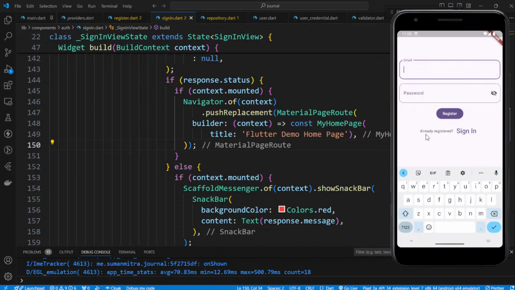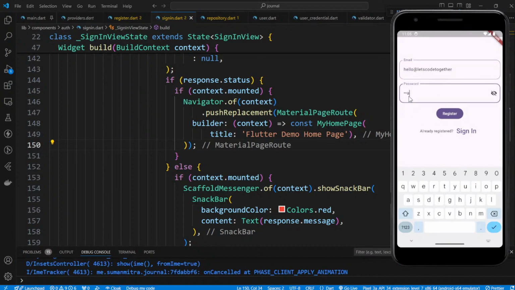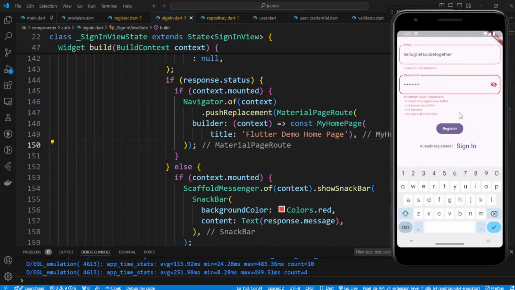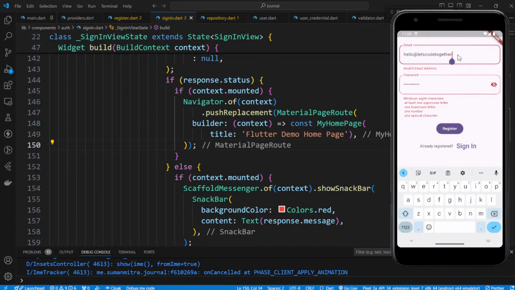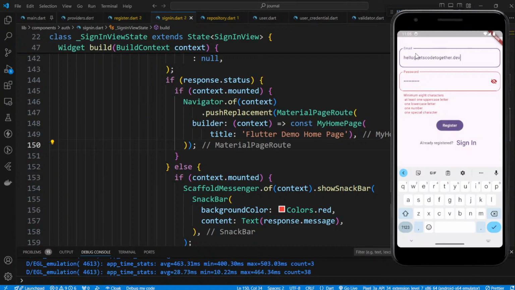Let's register one. We can do hello at letscodetogether.dev. Put an email. Not only this, let's see all of the things. Okay, first is the validation. So if you try to register, it will say invalid email address because the domain does not have an extension, right? So that is done. Now the error is gone from email. The password will have an error, because you see the password does not match all of this criteria, right?